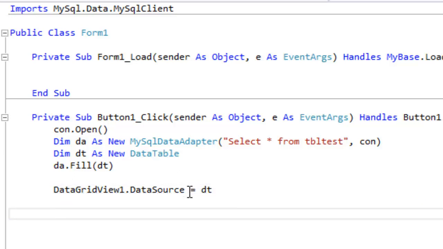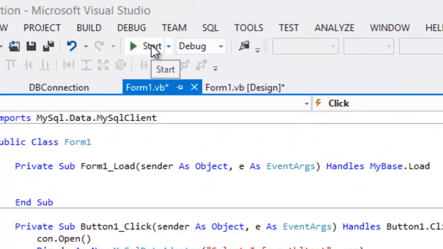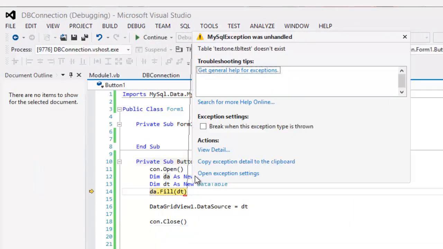Finally, after you are done, you need to close your connection, because you don't want to leave your connection open. So now let's run it and see. The moment we load our application, we click load, and it will retrieve those records and load them back.